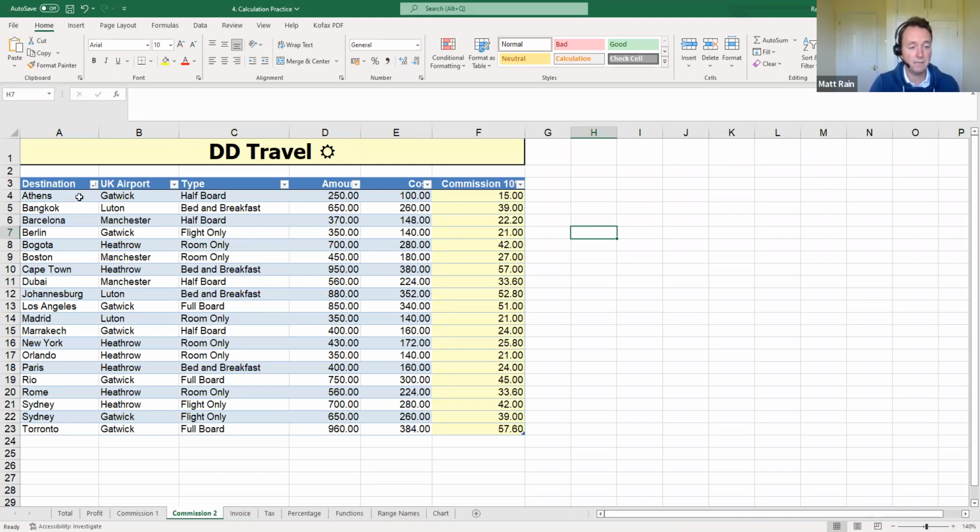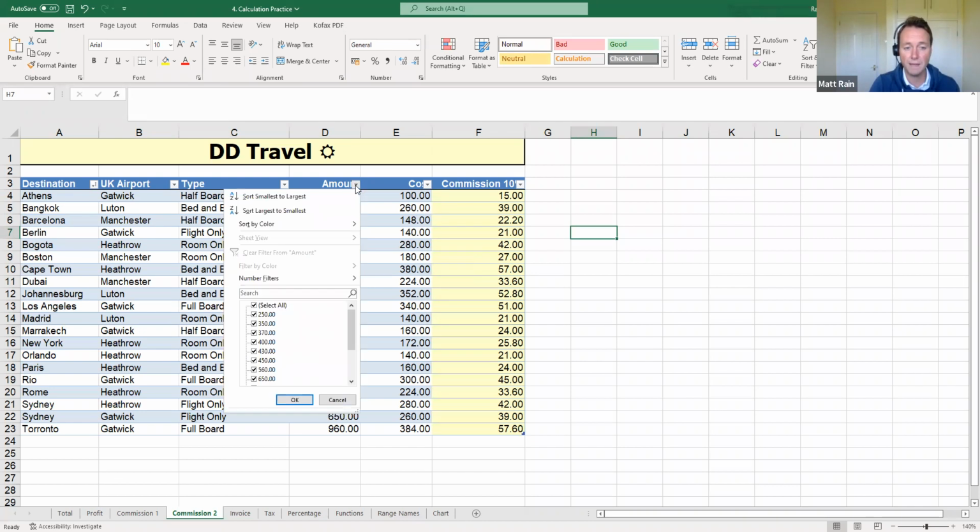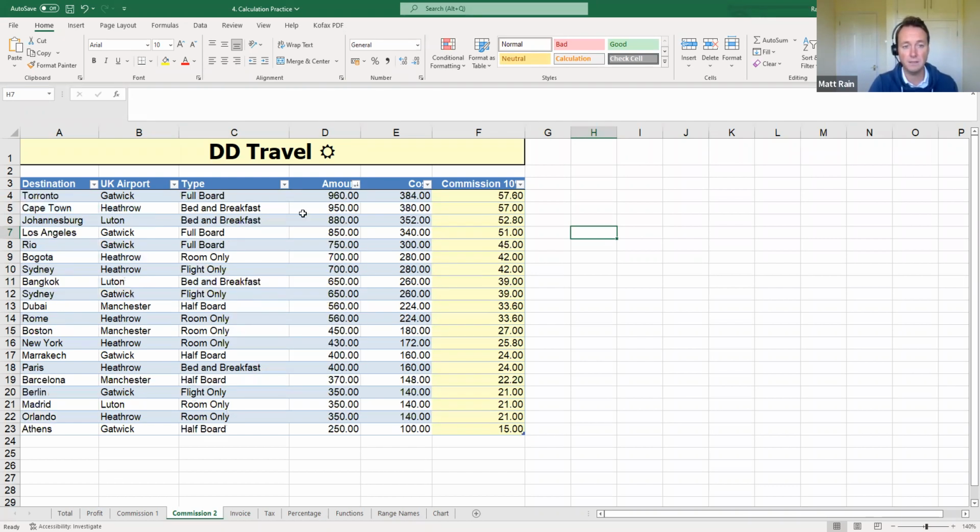So that's put our destinations in A to Z, which is helpful. We could look at our amount drop-down menu and do the same, sort largest to smallest. So let's see where most of our money comes from. And all of a sudden that's sorted by value. So really, really helpful there.